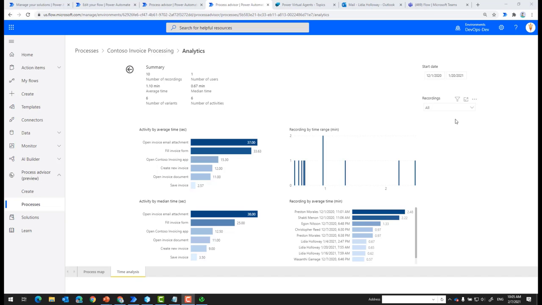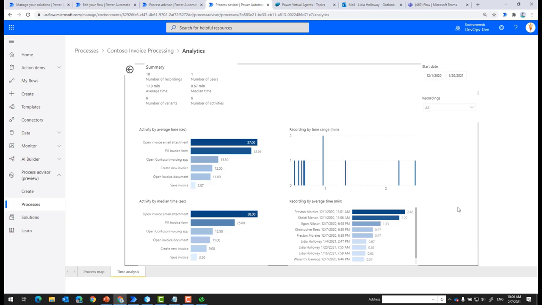Naturally, in a Power BI embedded experience, you do have the ability to filter. So we can filter based upon specific recordings that have been provided and gain more insights from that perspective. At this point, we've been able to identify the variance of our processes, how long it is taking, and then figure out what the best path forward is.